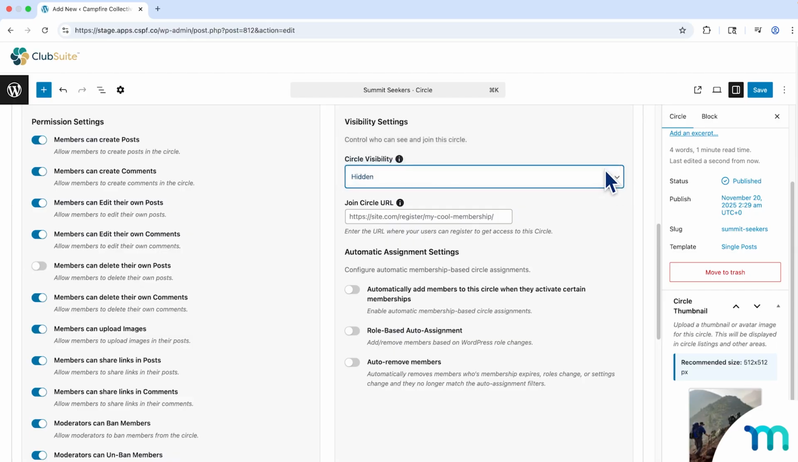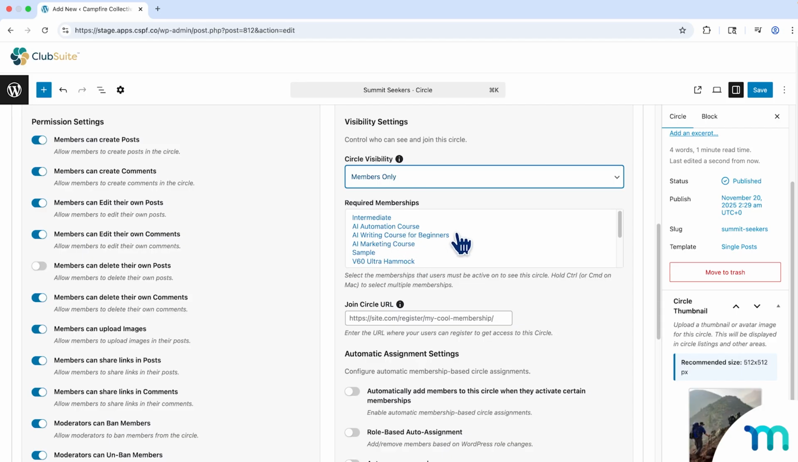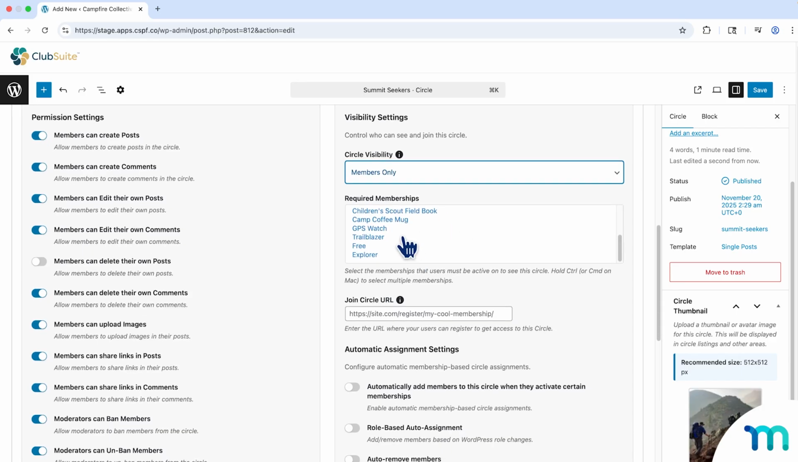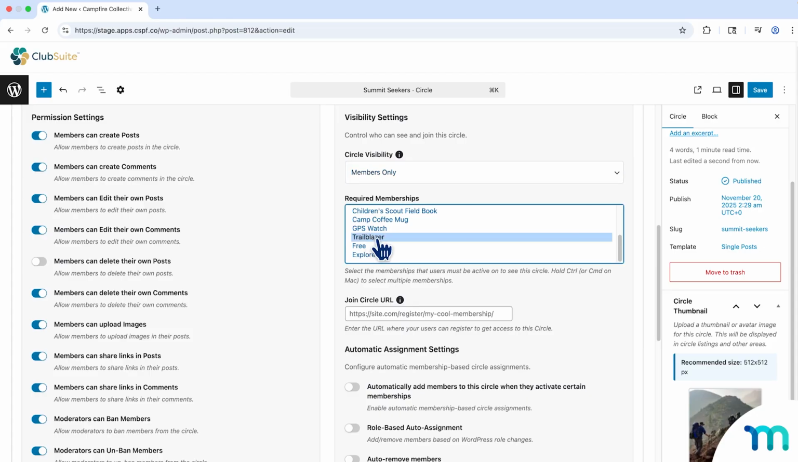Okay, so in the dropdown, you also have members. So this will let you select one or more MemberPress memberships that you have created on your website and make it so only users with an active subscription to that membership, or one of those memberships that you select, can see the circle page. So you can select just one membership, like this. So this is saying someone must have a Trailblazer membership to view the circle page. Or you can select multiple memberships, like this. So what this is saying is that someone must have either an active subscription to a Trailblazer membership or an active subscription to an Explorer membership to be able to view the circle.